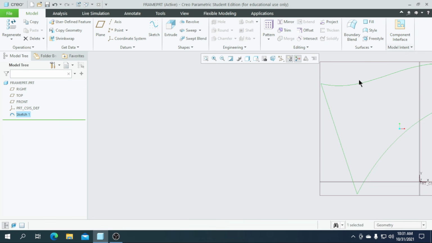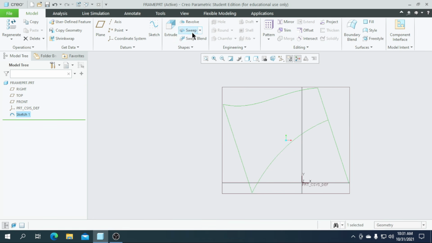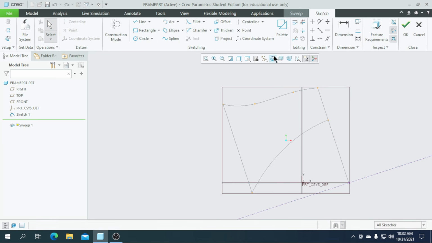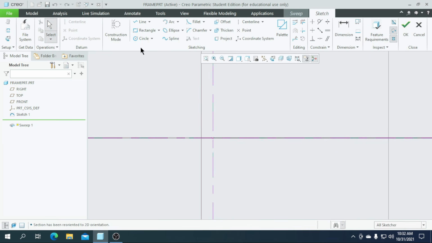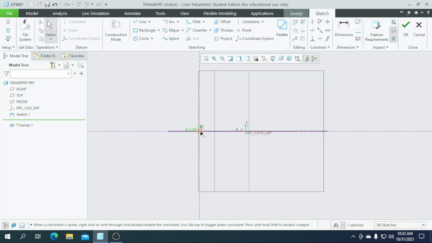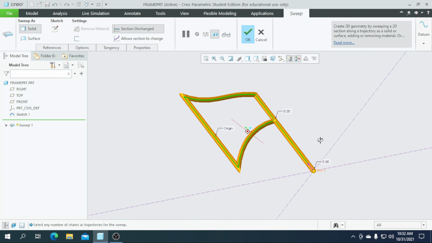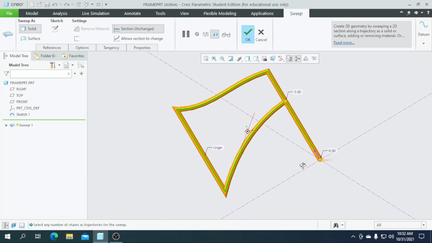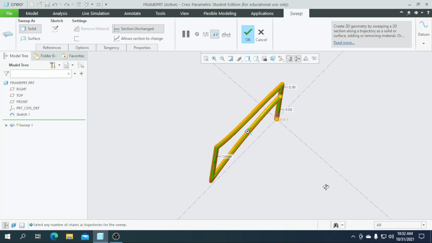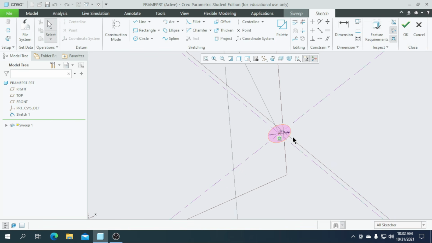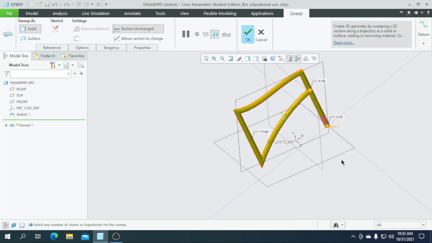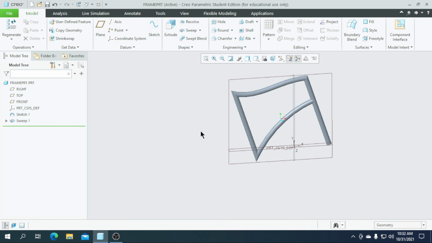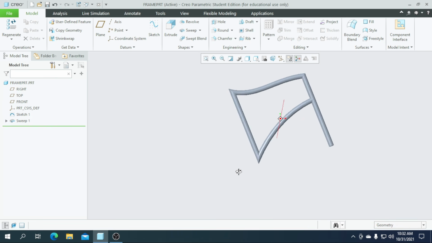Click OK and I am going for the sweep, go for the sketch and sketch view. Now I am going to enter the rod diameter as a value of 3 and click on OK. You can see our frame is completed. You can adjust the diameter to a value of 4, so I am adjusting it to 4. Click on OK. Now our first frame is completed.